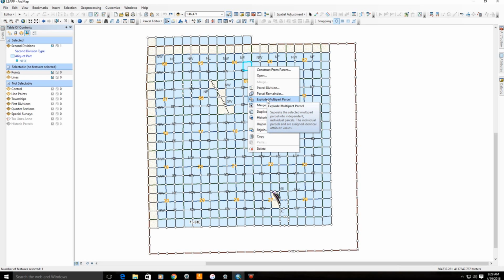Explode multi-part parcel. I have not had the opportunity to utilize this as of yet, but it probably does exactly what it says. Merging courses is demonstrated in the video Merging Courses, so you can watch that video and find the use of this tool. Duplicate. Create a duplicate parcel in a specified plan. Have not had the opportunity to utilize that. Toggle the historic attribute of the parcel, and you can set it or find out if it is historic, and it'll show up as either true or false.